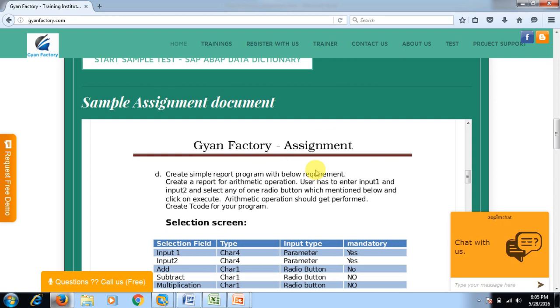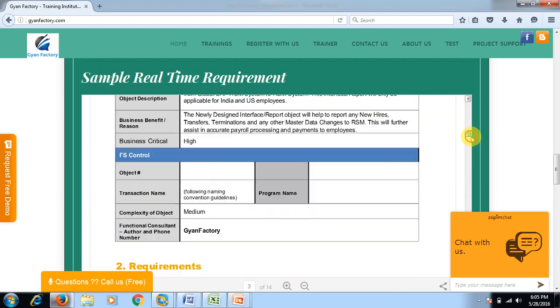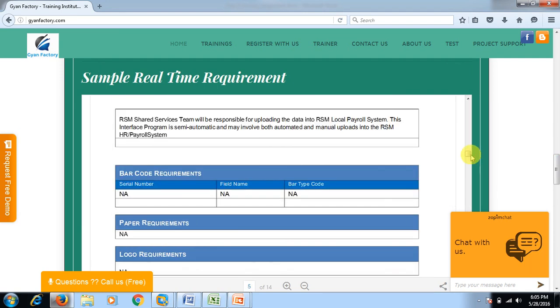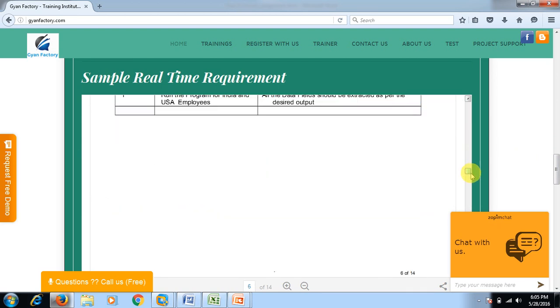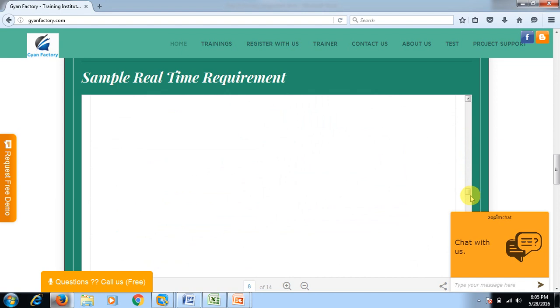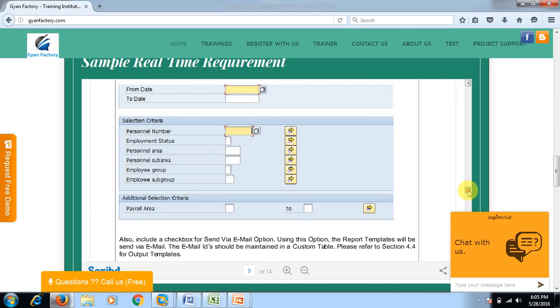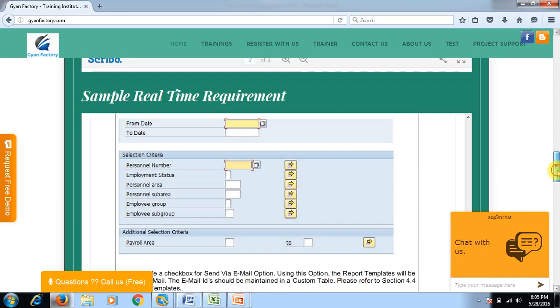This one is for the test, and this document is for the data dictionary. I have also mentioned one real-time requirement. This type of requirement is generally what you will get when we do the real-time project or training on SAP ABAP. You will work on several real-time projects, so you can show some experience in your resume. You can view this any time on the website.